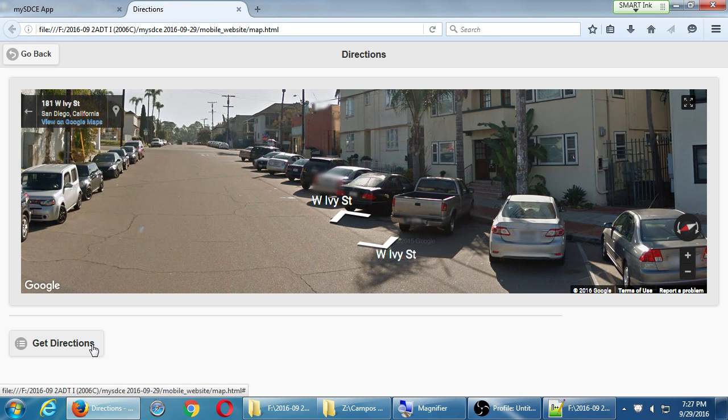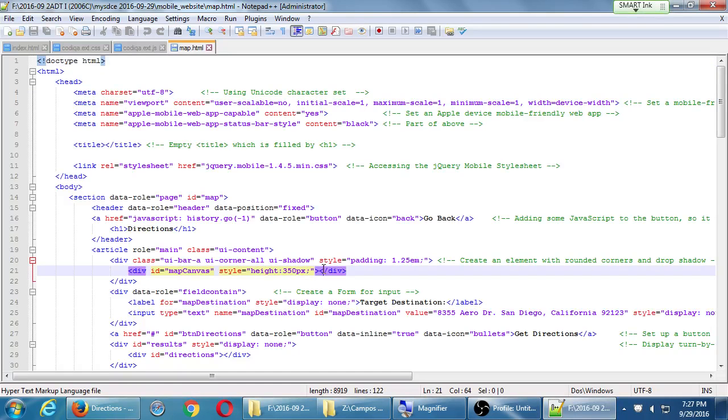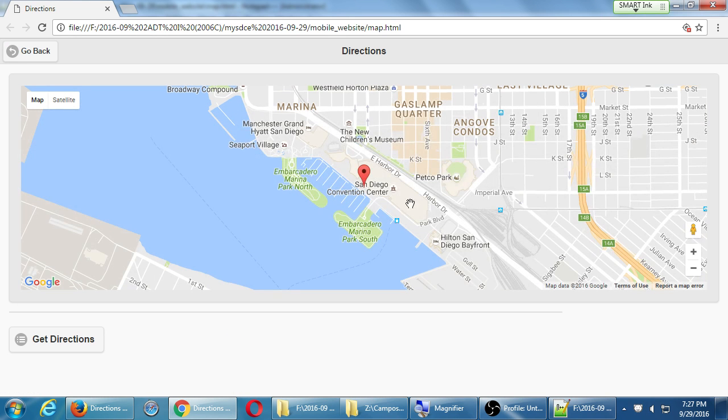we've got a button, Get Directions. Click on that, and it may or may not work. Let me run it in Chrome here. Okay, so Chrome gave me slightly different results as well. This one's giving me a starting point of San Diego Convention Center. We'll see why in a moment. Get directions.